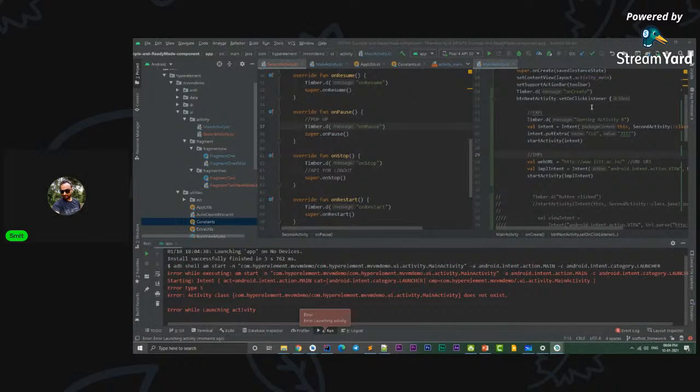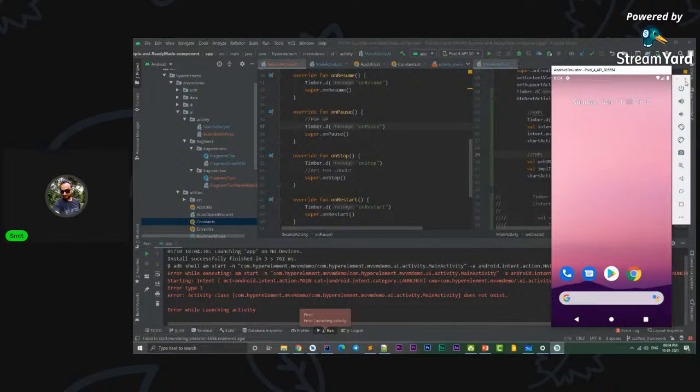Okay. Let me kill the emulator. I think it has created 2 instances.